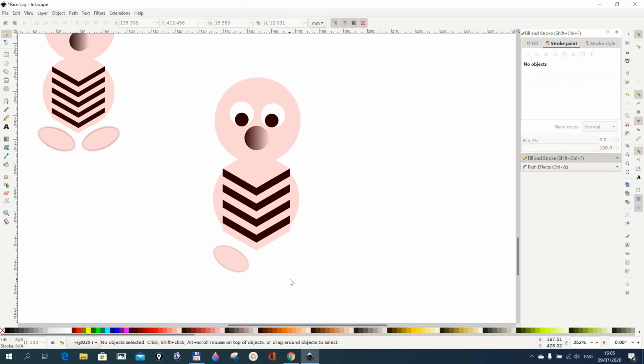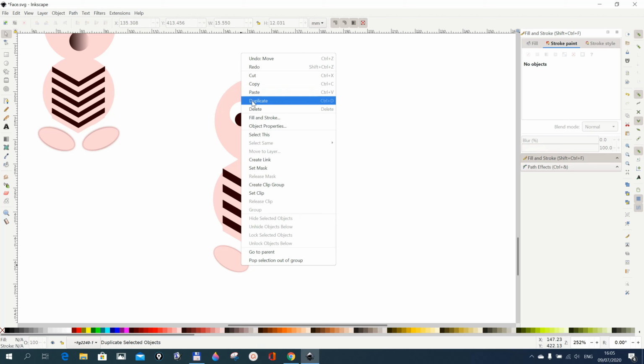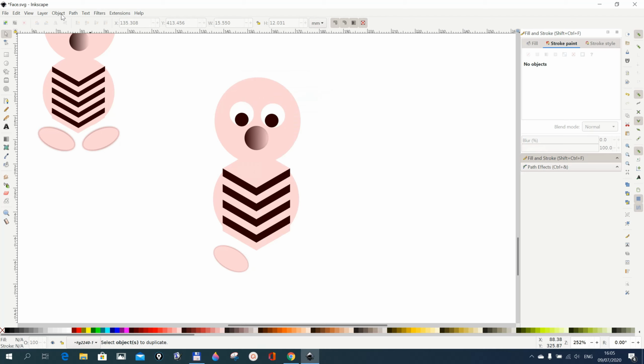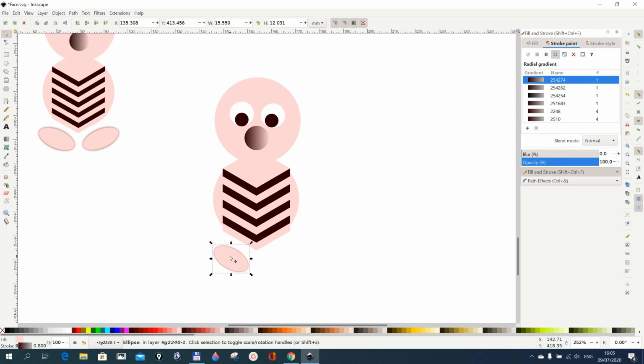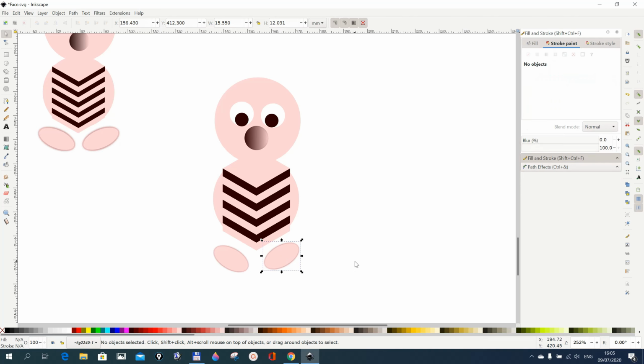Is not bad. Now we need another foot, so just right click, do your duplicate, and the duplicate we just need to flip it. Oh, did I do the duplicate? No, because it has to be selected. Now we go and flip this. I think we have to flip it horizontally. Yes, we flip it horizontally, and then we get this, and then we put it here.